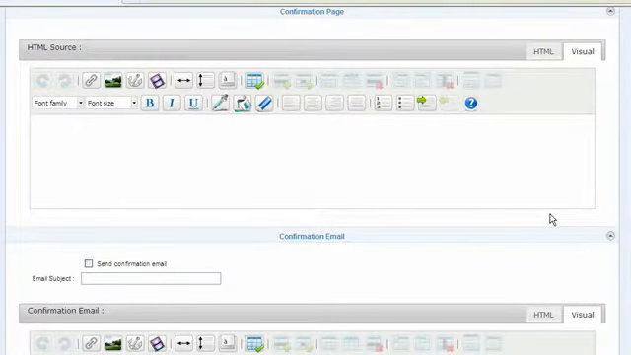And then next is the confirmation page, which appears after the survey taker submits the survey. Again, until I create fields in the survey, field options are not available here, so we'll come back to those. For now, I'll enter, "Thank you for completing the survey. We appreciate your feedback."